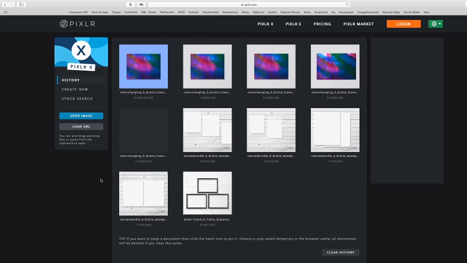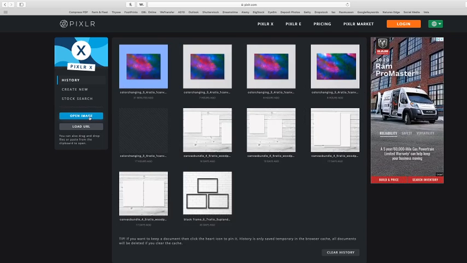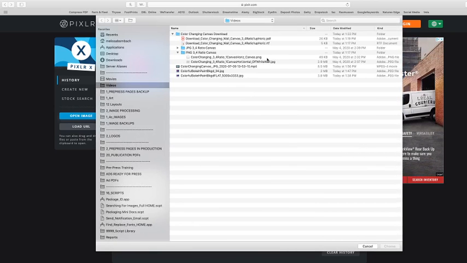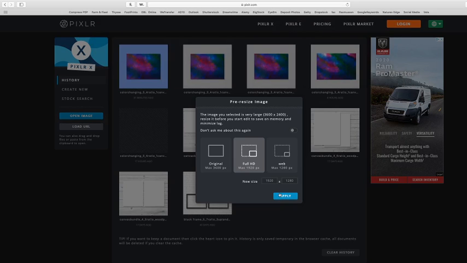And then once you get in there, on the left side you'll see an option to open image. So click on Open Image and then find the Canvas Mockup, which should be in your Downloads folder. This PNG file is transparent, so this will work in Pixlr if you want to change the background color. So just click on the file that ends in .png and then click Choose. And it's going to ask you what size you want it to be. So we'll just choose the original maximum size.